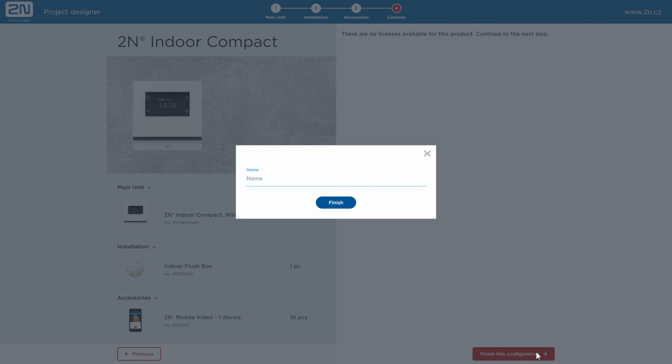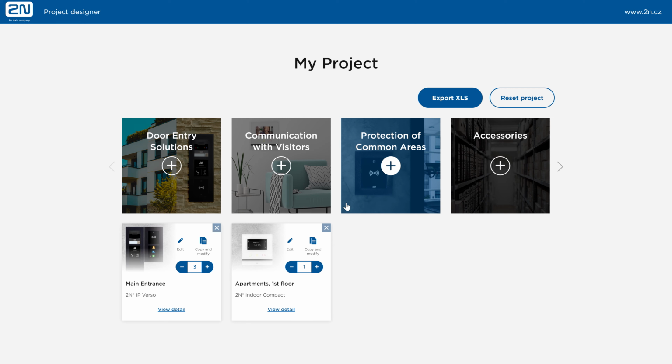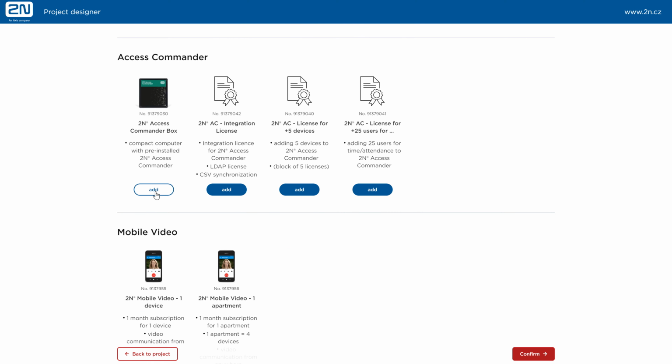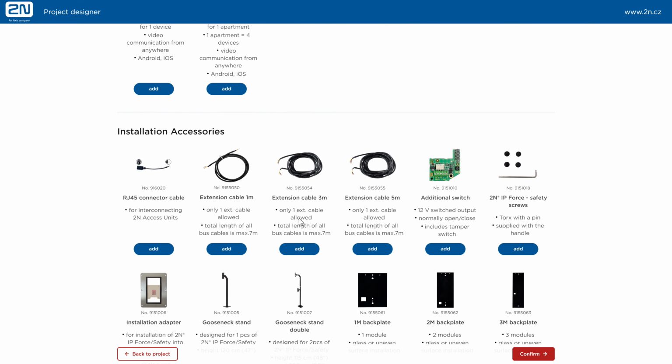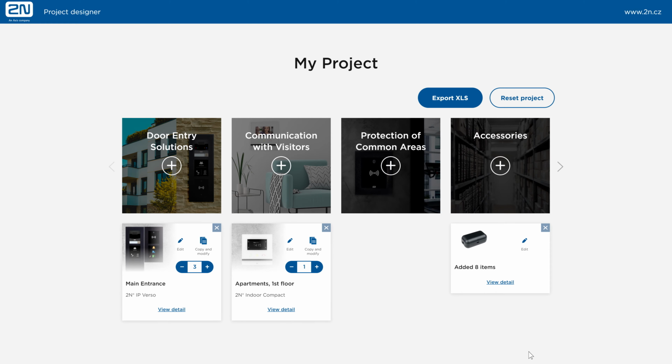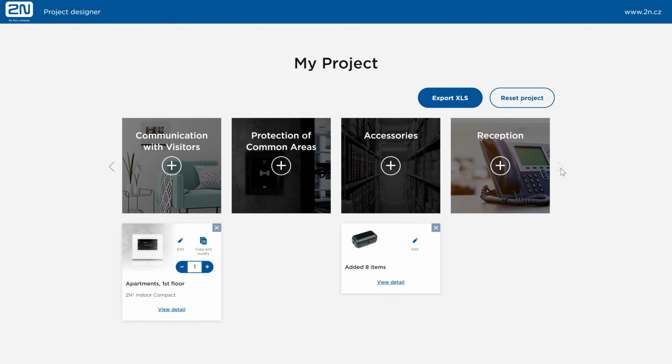The tool will again ask you to name the configured device. If you'd like to add any other accessories to your project, just go to the Accessories section on the dashboard of your project. Here you can add any accessory that you're missing into your project. Confirm your selection. And don't forget to add SIP telephones for the reception desk.